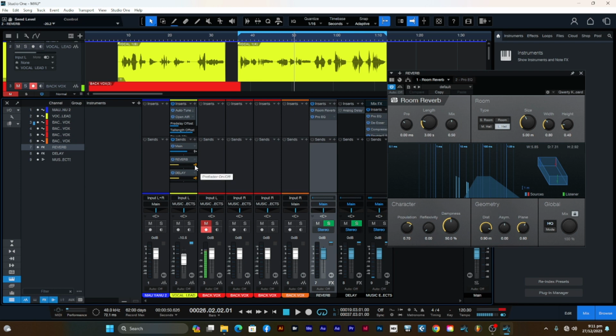When we put it on post-fader, it means that we cannot control our reverb on its own, but it will depend on these levels. For example, let me show you what I mean. When it is on pre-fader, what it does is even if I reduce the volume of the original track, hear this.